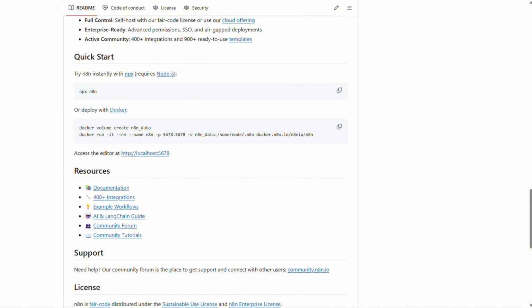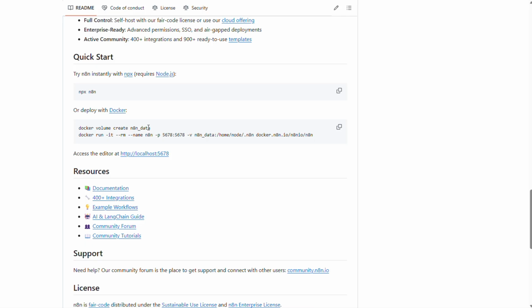Alright, so the first step is to open your terminal. In my case, that's Windows PowerShell, since I'm on a Windows system. Then, run the installation commands one at a time, just as shown in the GitHub guide.